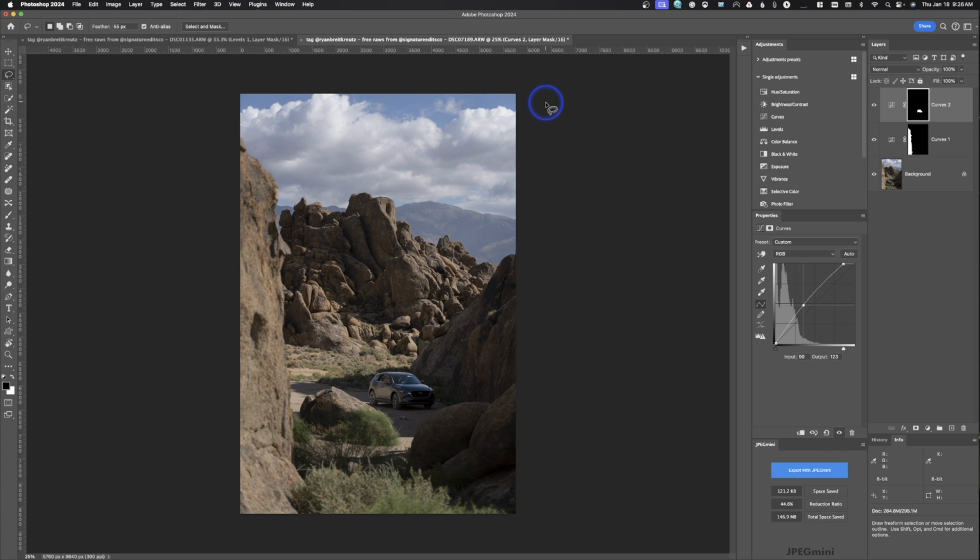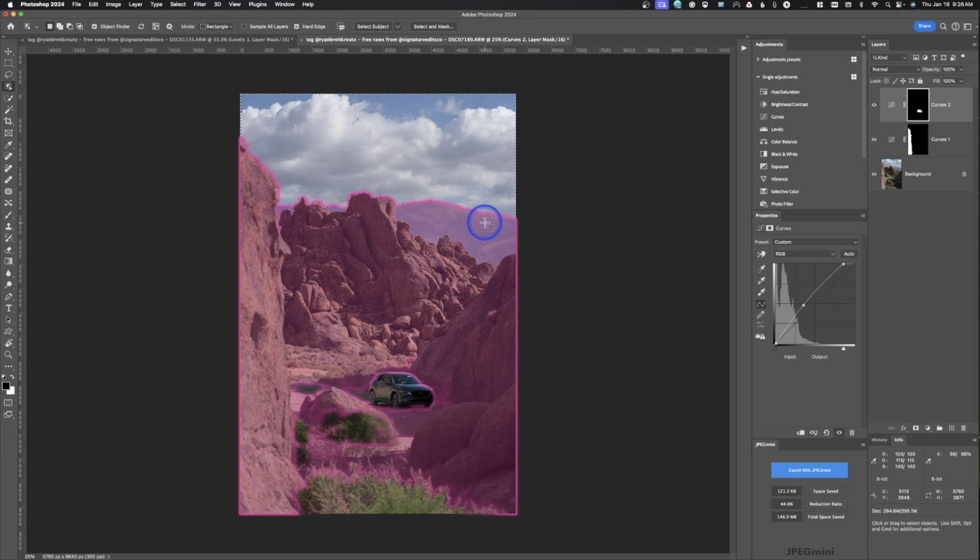So what are we going to do? Well, we're going to select sky. It's going to select the sky, but it didn't select this part of the sky. Bad. So let's hit Command D. Let's try that object selection tool. So let's select the sky. We're going to come down here, and it's not recognizing that.